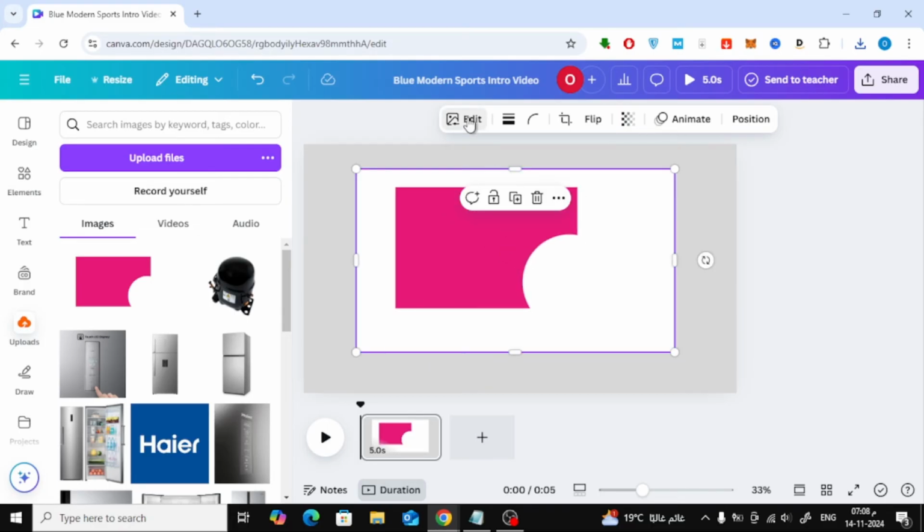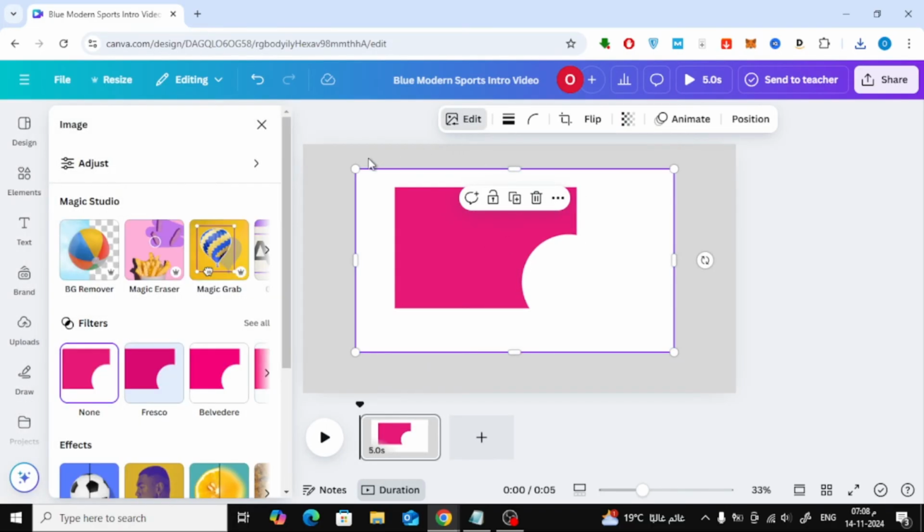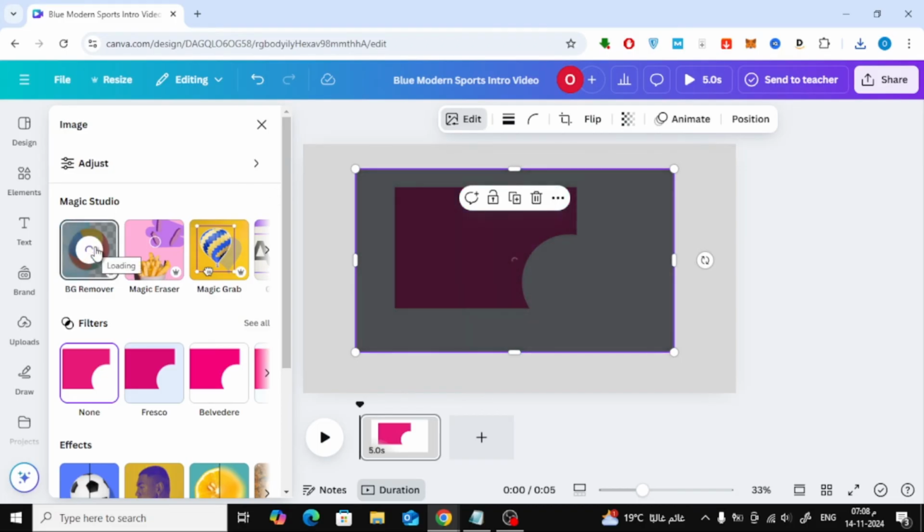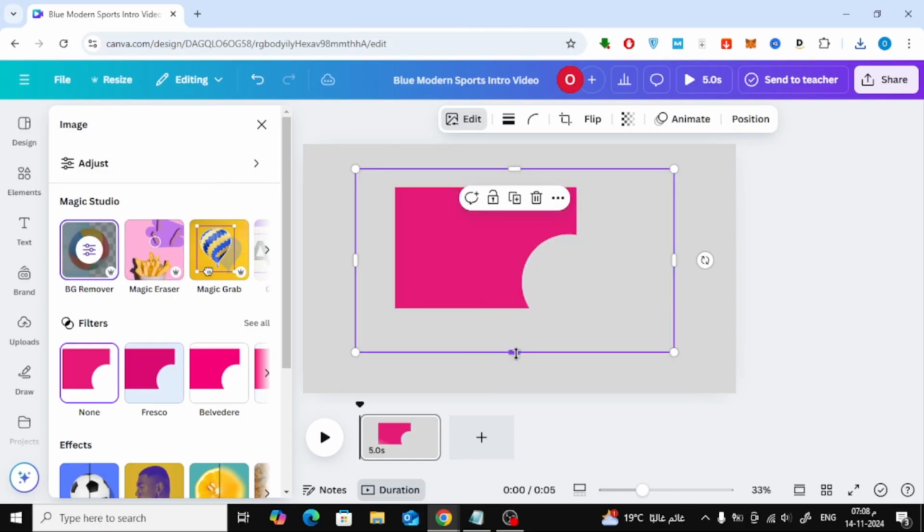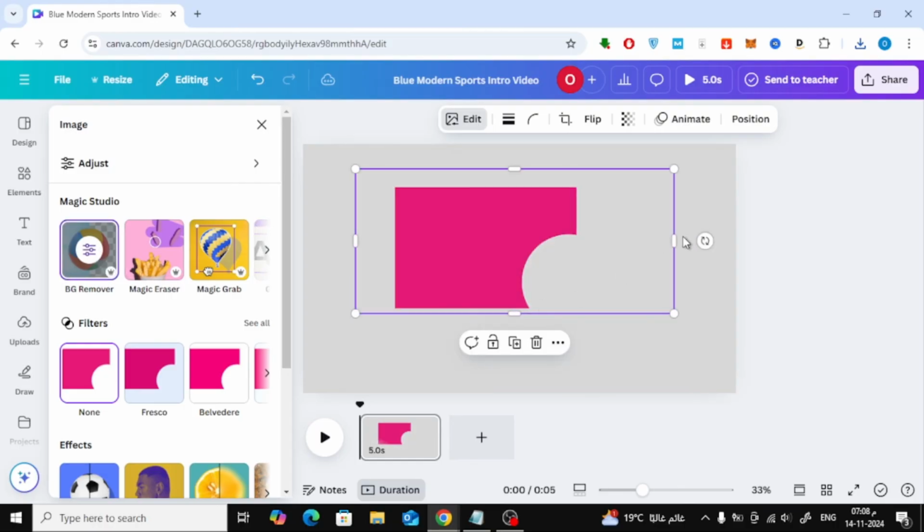Then click Edit in the top bar and select BG Remover. This tool will remove the white background, making it look like the circle has been subtracted from the rectangle. And that's it. This is a creative workaround to subtract shapes in Canva.